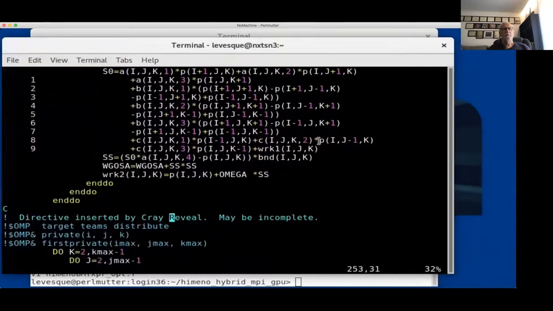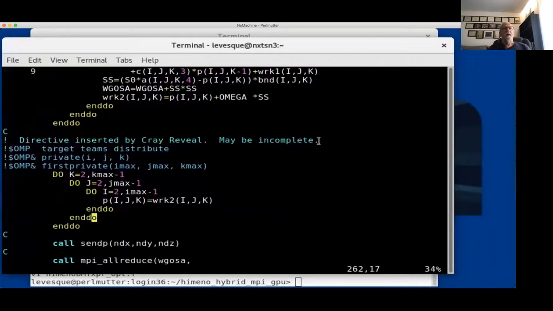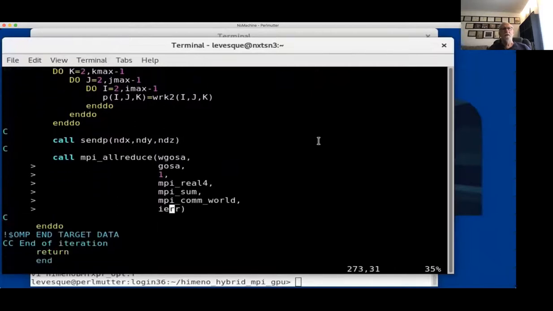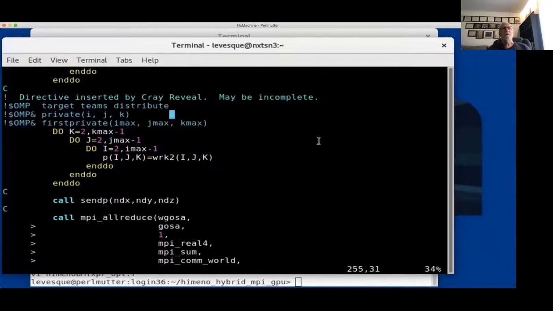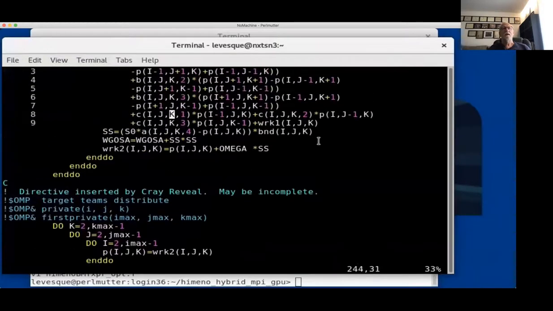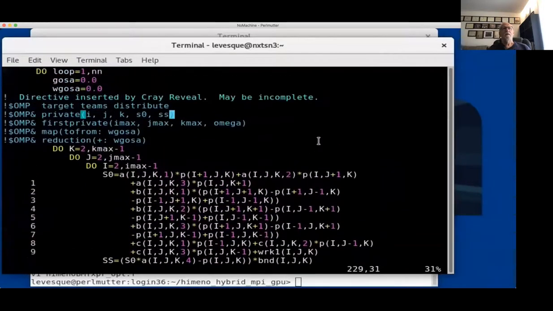Okay. And the same for this one. And I have an in data region here. So I don't have to deal with any ins and outs, I'm only dealing with the actual decomposition of the loop.